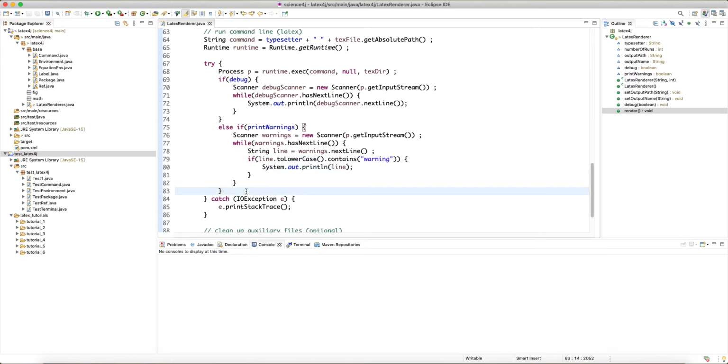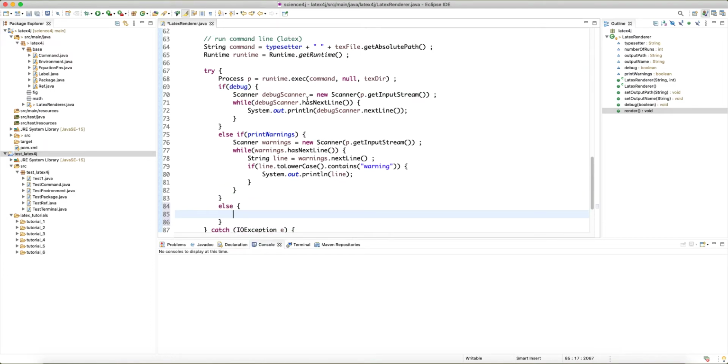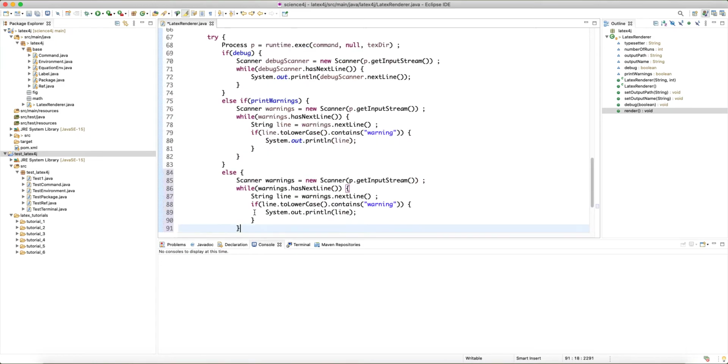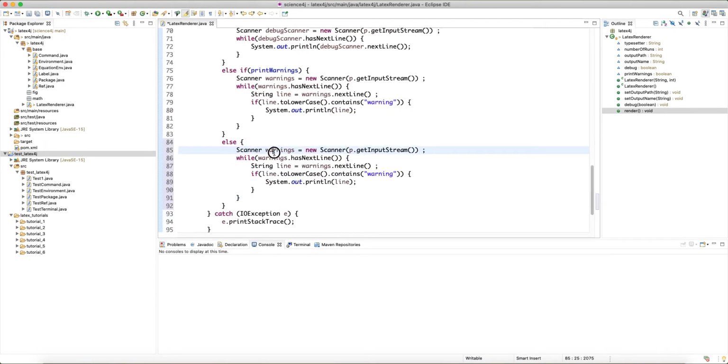So what about if we don't want to do anything? If we don't want to do anything, we're going to just do an empty while loop, right? So that we make sure that the LaTeX finishes.